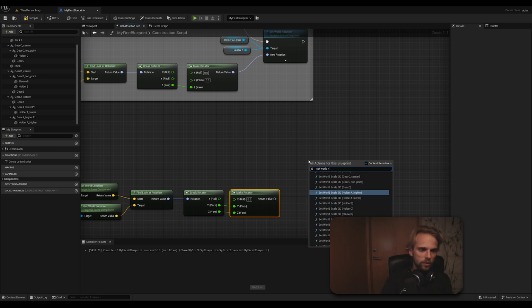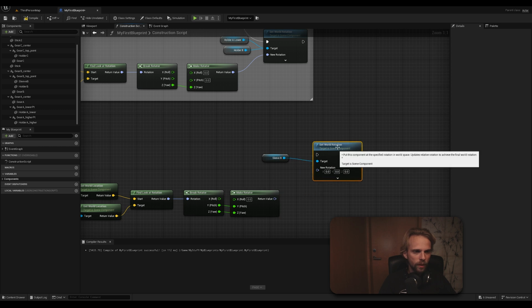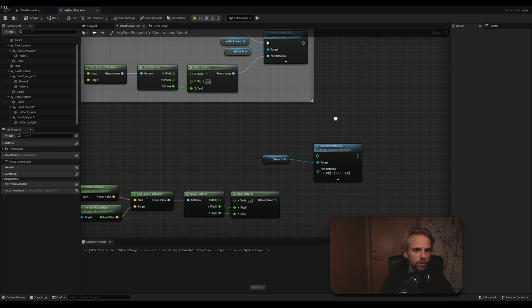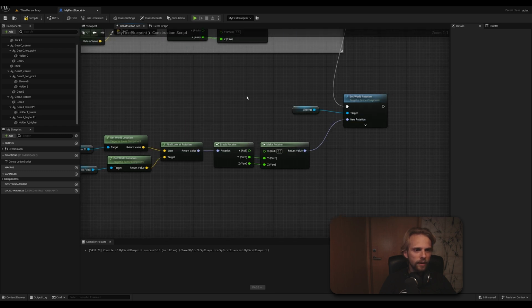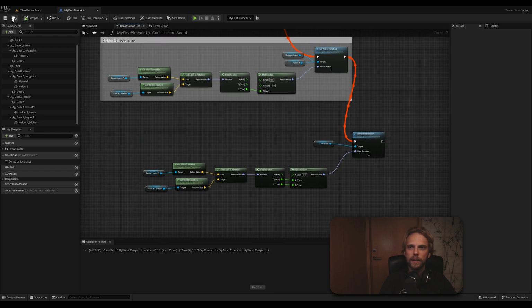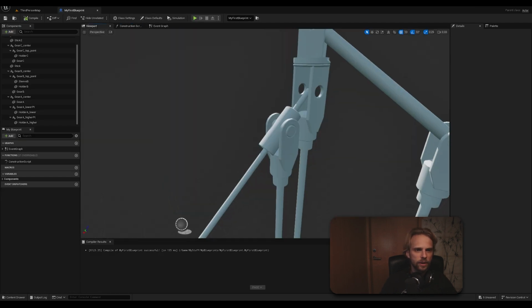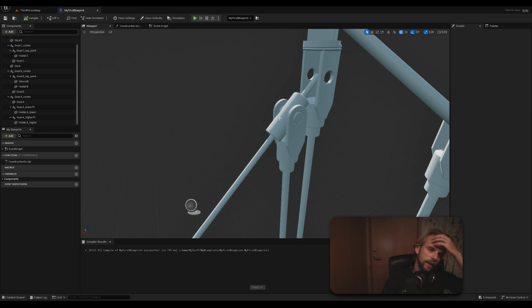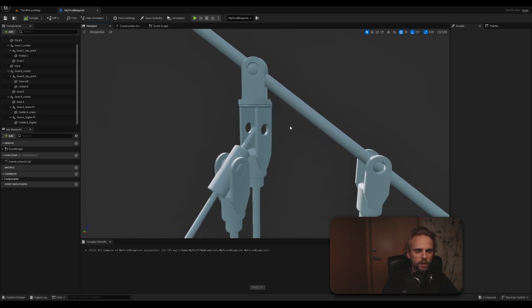Set world rotation for sleeve B. Perfect. Don't forget the trigger wire. And get the angle in there. Compile, save. Don't play, just check in the viewport, and it aligns properly as you want it. Okay, so that is the name of the game now with all the remaining ones.